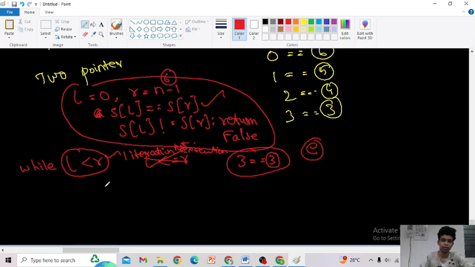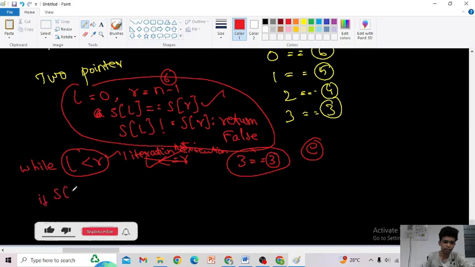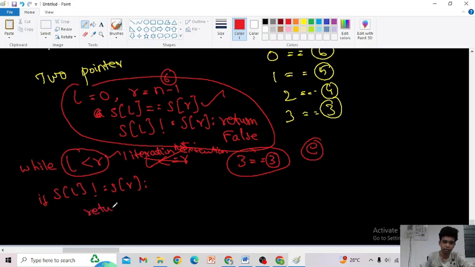Fine. Now what is the code? While L is less than R, I have to check if S of L is not equal to S of R. If so, then I return false. Else I return true. So this is one approach. Then what is the next approach?